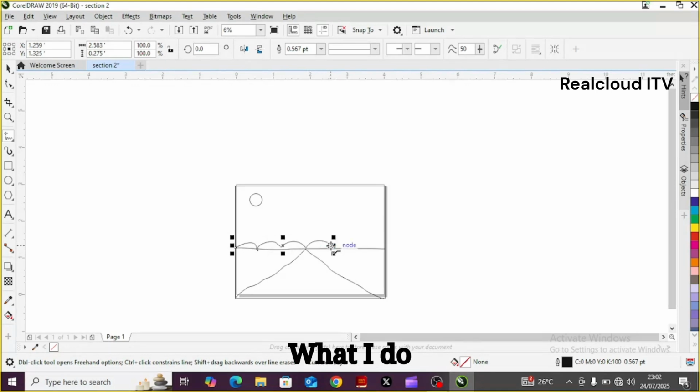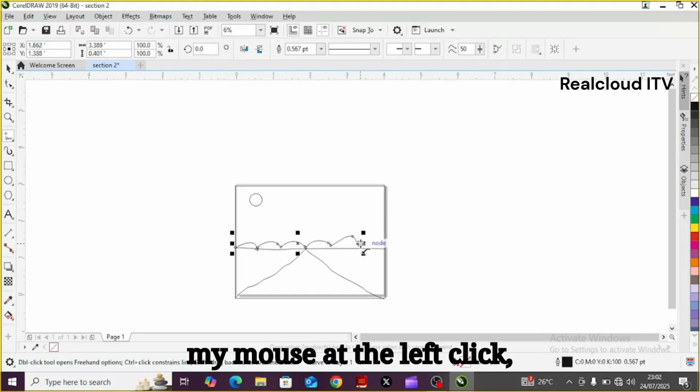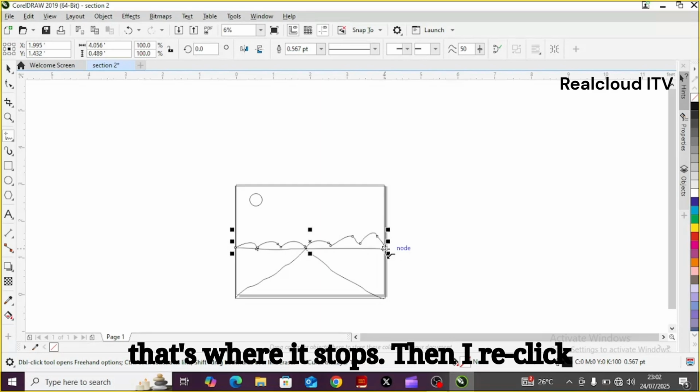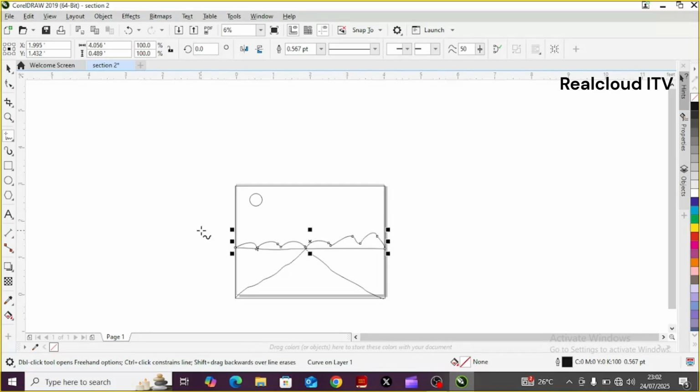And what I do, once I hold my left click, my mouse and the left click, wherever I leave it, that's where it stops. Then I re-click again to keep pushing. I've decided to leave it now.